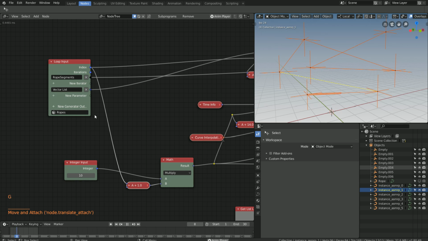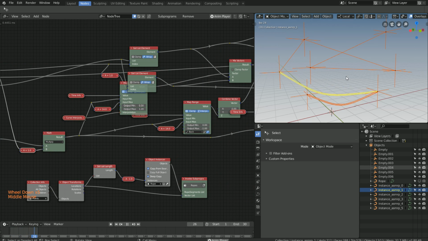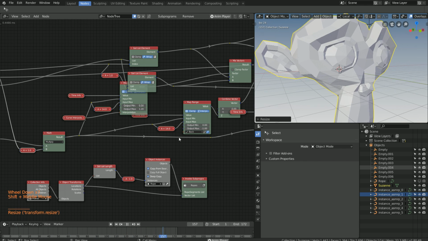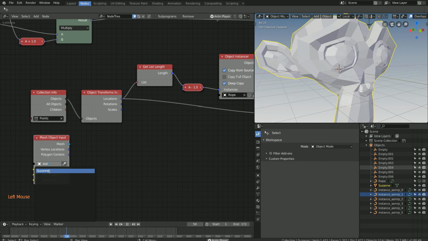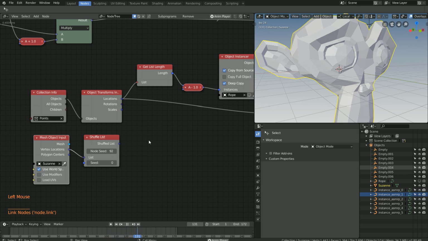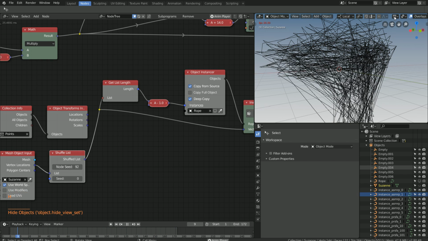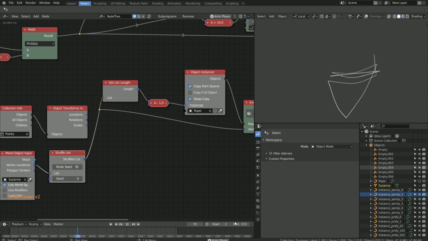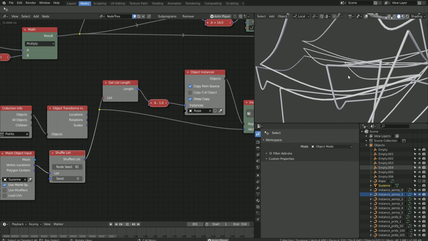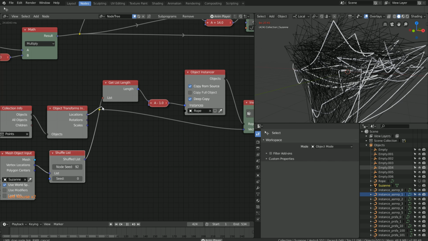What's really amazing about this setup is that it can handle any list of vectors we throw at it. Let's try the monkey head just for fun. Add the mesh input node, randomize the vertex locations and plug it into our setup. Well, back to our empties.